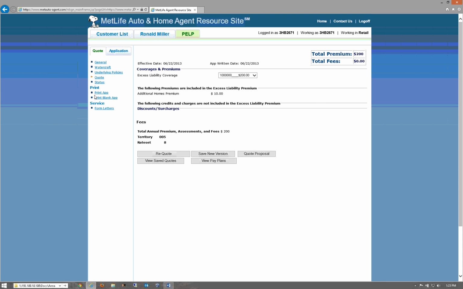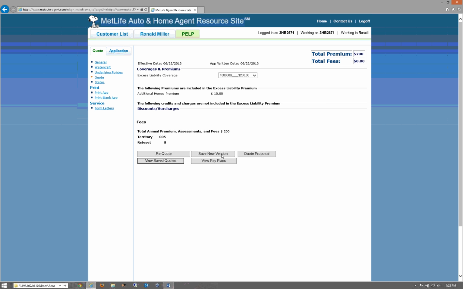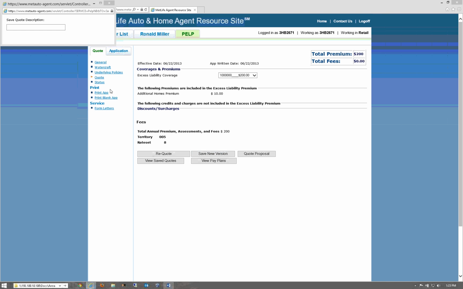Under the print button, you can print anything you want. If you submit the application, that'll just be going to attract business. We don't need to do that. We just need to view and save the quote. We need to save this. So we'll click on save the new version of it.